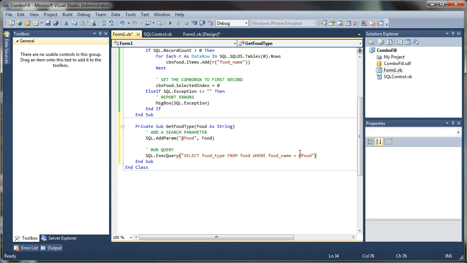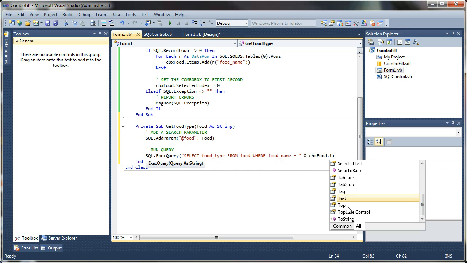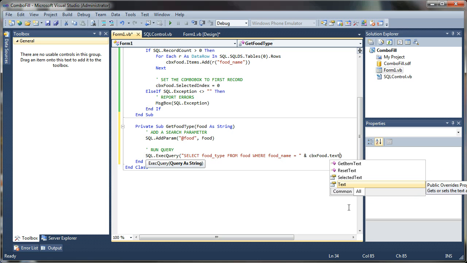Normally, if we're not using parameters, what we might have to do is something like this: where the food name equals, and then we have to break our string, concatenate on the text from the ComboBox, and then close our string, making sure we put our single quotes in there on each side. It's kind of a pain, and it also is less secure because people can use SQL injection attacks against your database if they're given a field to type in and execute those queries. So much better to use SQL parameters.